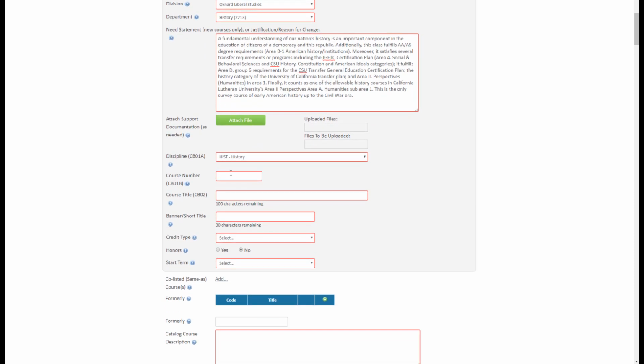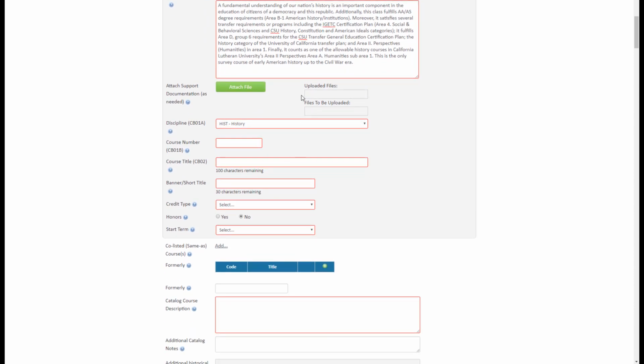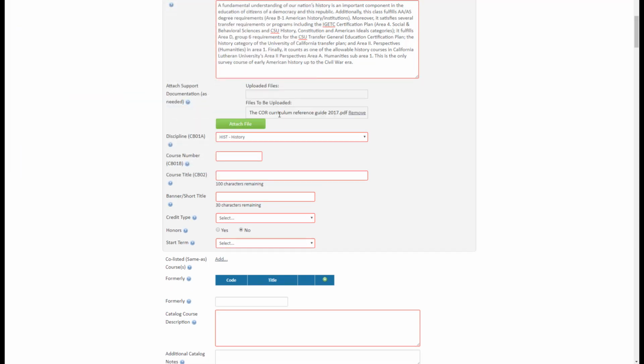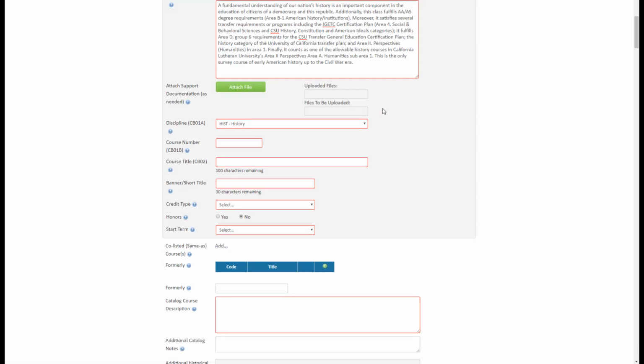Next, we have attach support documentation. CIM allows you to attach documents such as articulation agreements, CID descriptors, labor market data, or anything that supports the need for the course or its revision. Simply select Attach File, choose the file you want to attach, and you will see it listed under Files to be uploaded, and then you can remove it as well.